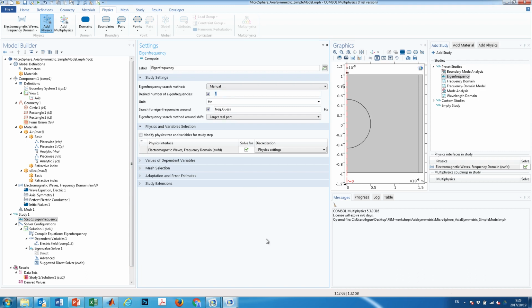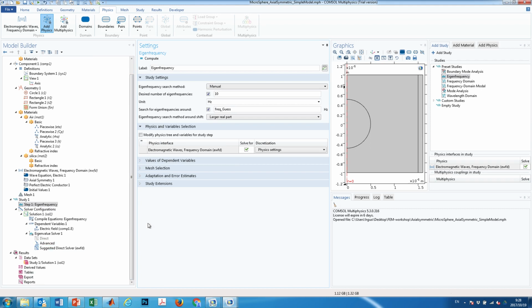Okay, so everyone can follow. To be sure that we can find all the modes, we can also increase the number of modes searched a little bit more, and then we go to 10, or you can try even more. And then another problem is really the accuracy of your simulation.